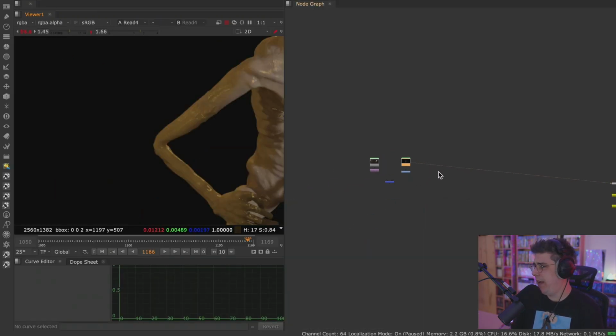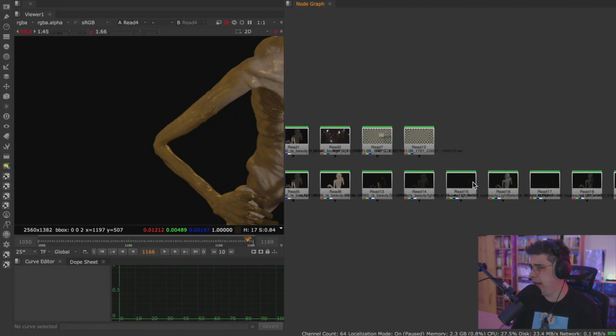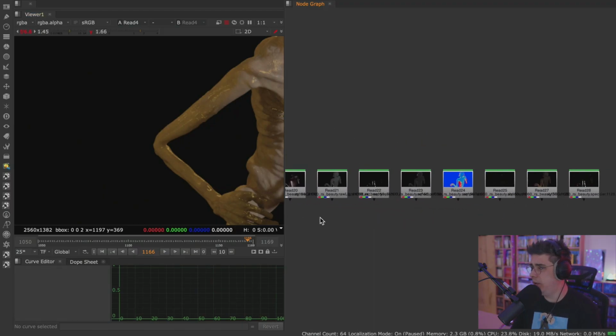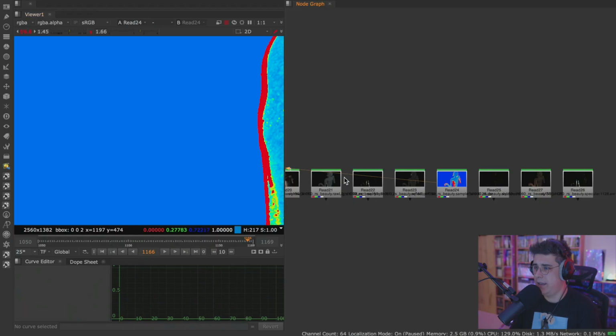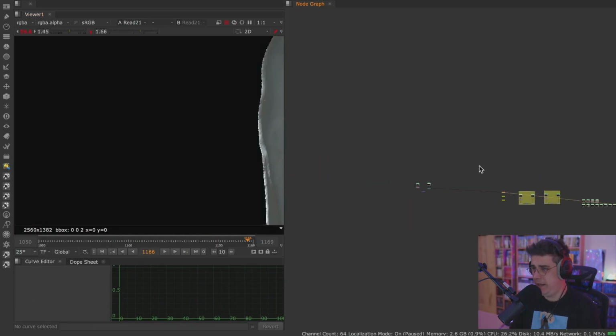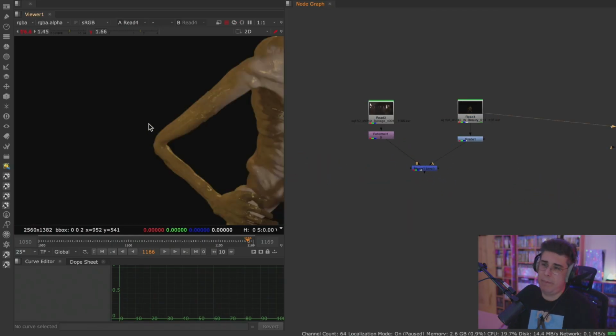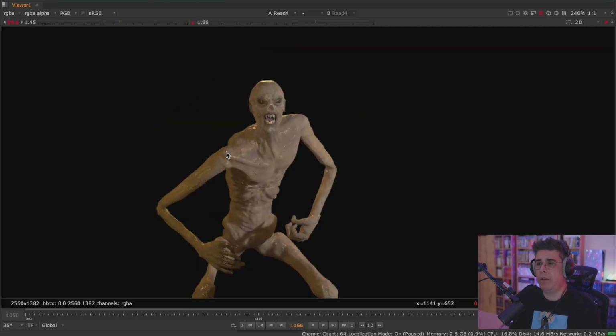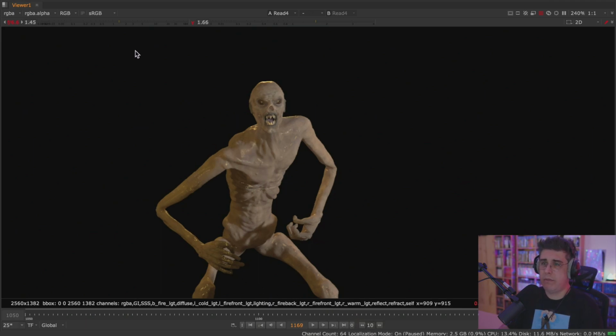I also have some other passes, which we'll go through in a minute. We also have depth passes, and what I'm showing you here are what we call beauty passes, which are the passes that will allow you to do the render itself.